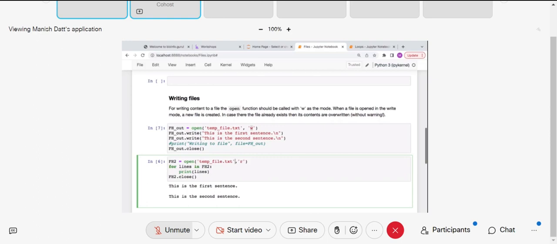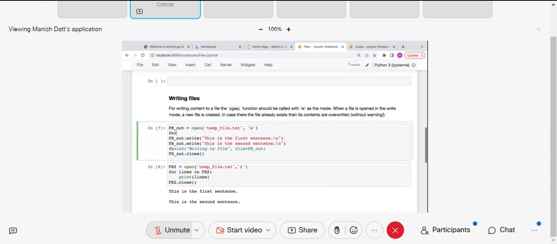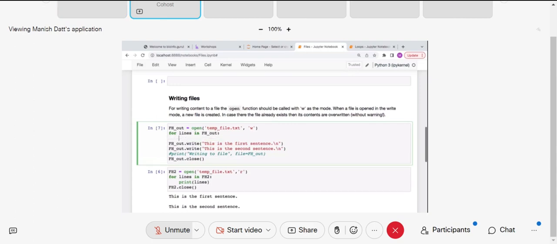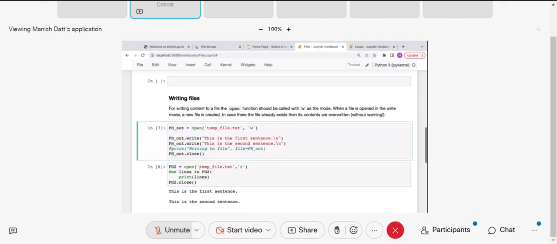Here we cannot do this for loop. If I do here, for lines in fh_out, and then I do print lines and so on, this would be an error. Why would this be an error? Because this fh_out is open in write mode, and it cannot read the file. To read the file, we have to open the file in the read mode, like we do here.